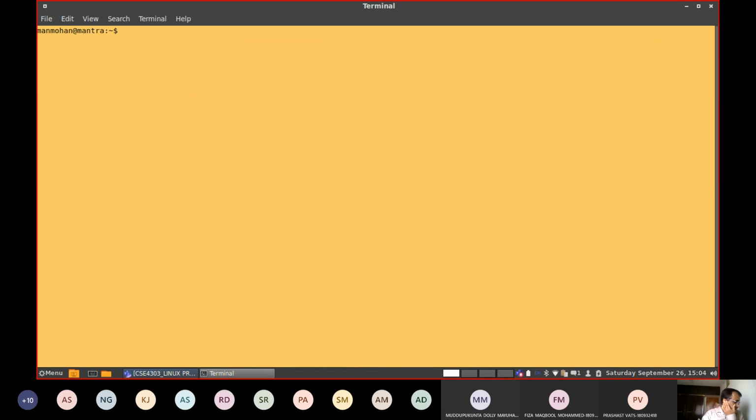Now let us discuss some of the commands which will be very useful for our discussion. One of them is the command called basename. When I say basename is an external command, it is not part of the internal shell commands.